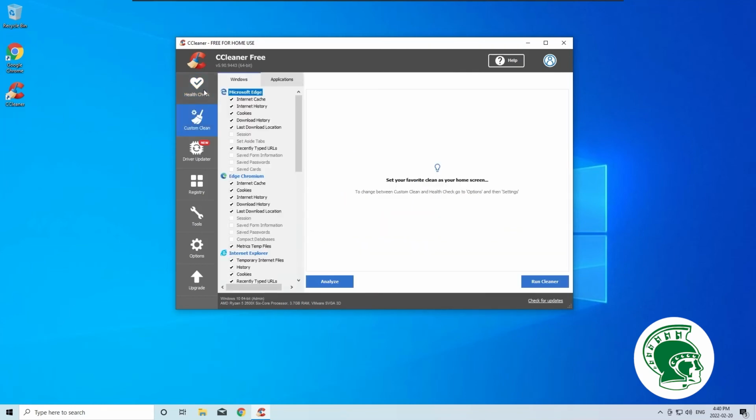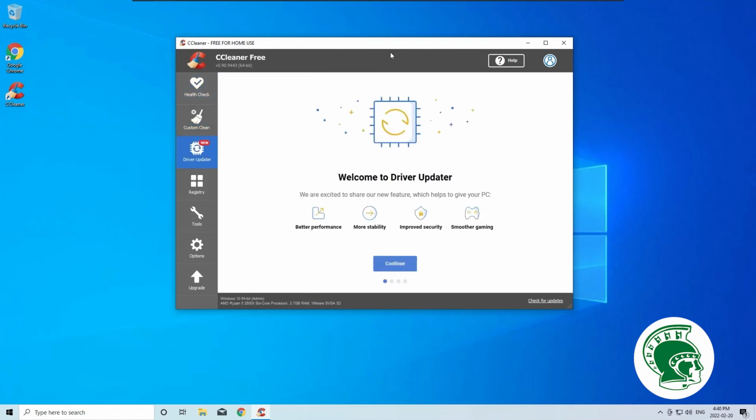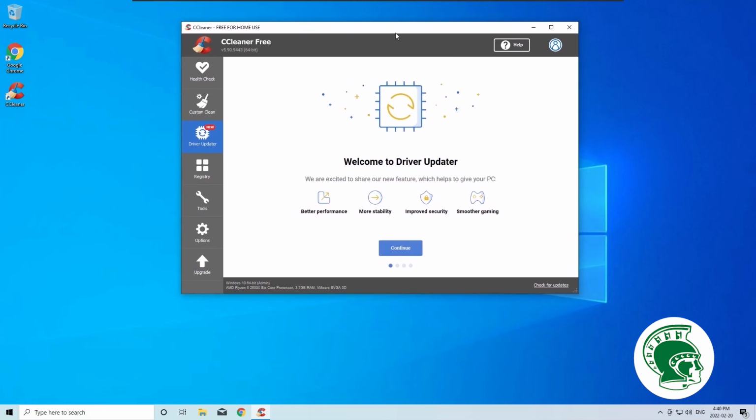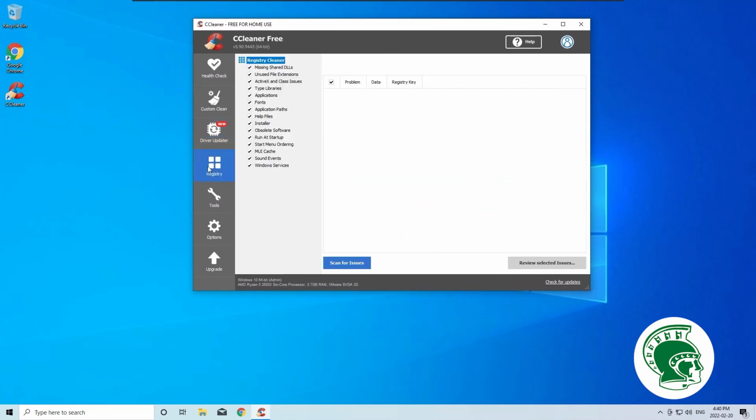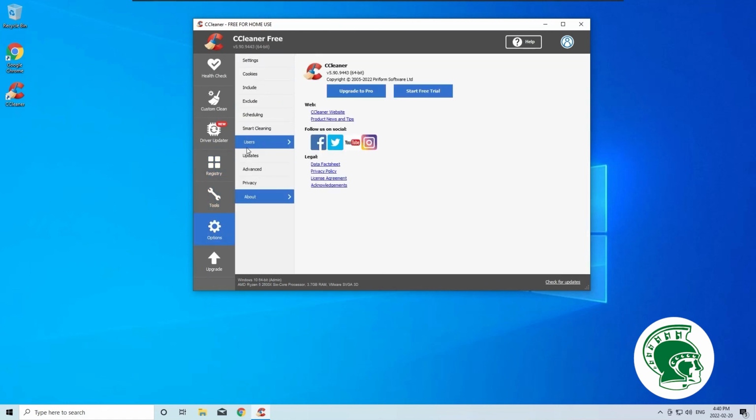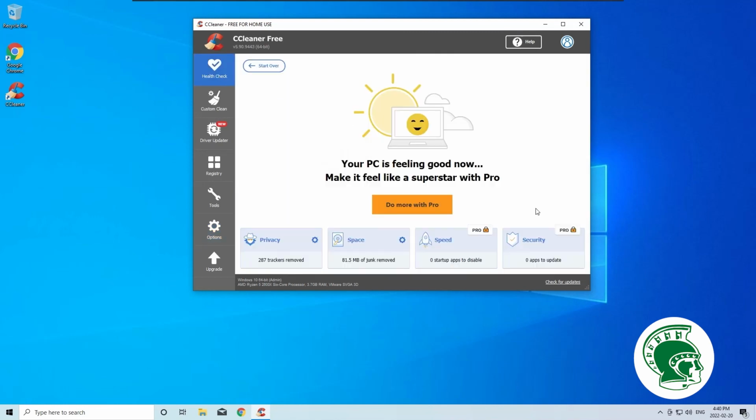There are other options with this software. So you have custom cleaning. So if you want to clean applications themselves or your internet browsers or anything like that, you can do that on its own. It's kind of unnecessary because your health check does it anyways. Same with a driver update. If you're using a personal computer, like a laptop or anything, you won't have to do driver updates. They'll be done automatically. But if you're using a PC, I wouldn't suggest using it on here. We'll actually cover that in another video as well. The registry, you really don't want to be looking into that. The tools, same. And your options are anything that you can look into if you want to upgrade to Pro or just start a free trial for the other options here.